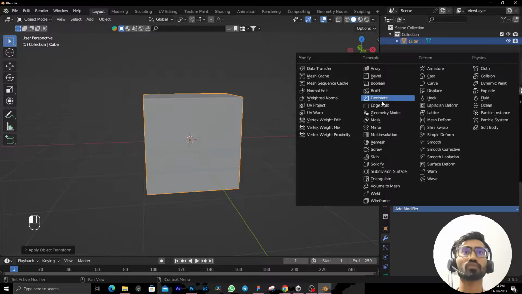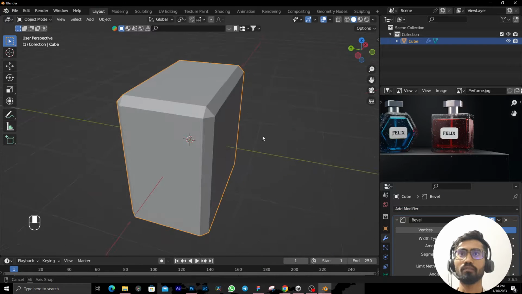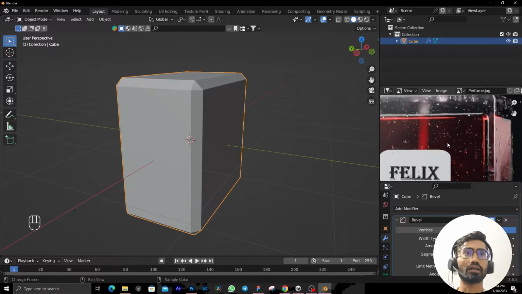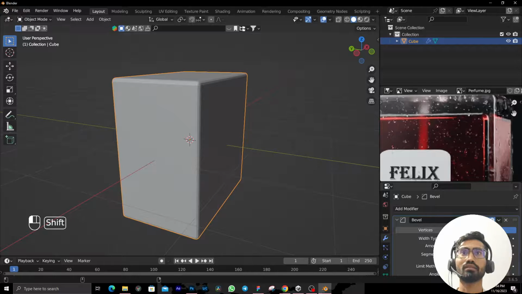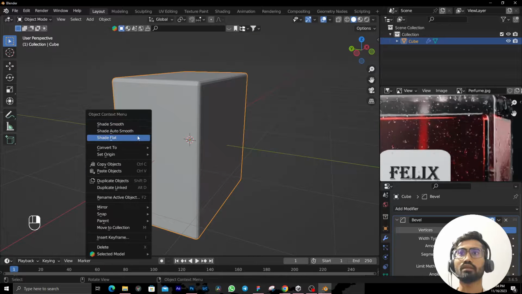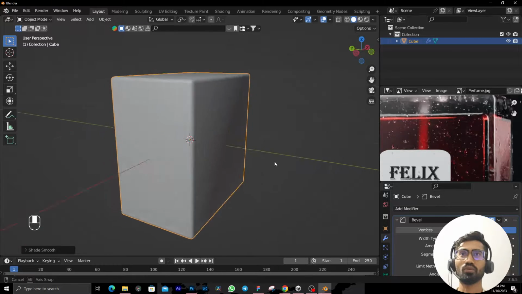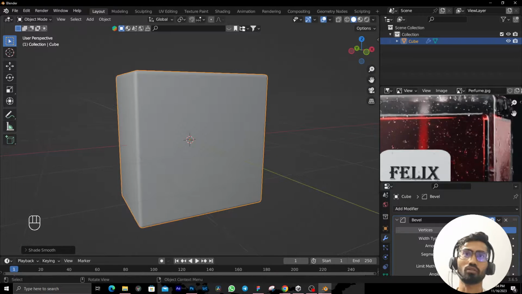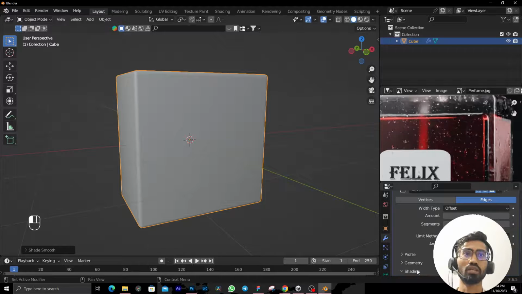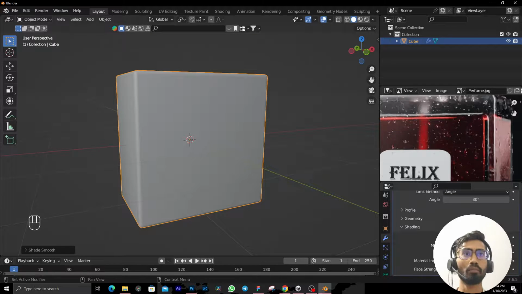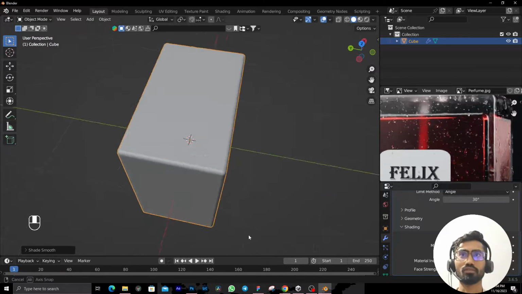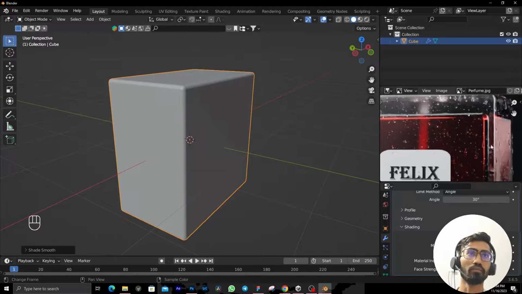So we're going to apply a bevel modifier, something like that, and give it a segment of 3. We're going to make it shade auto smooth. It's going to look something like this, which is not looking very good. For that, you can come over to the shading tab and use harden normal. So it's looking much better.